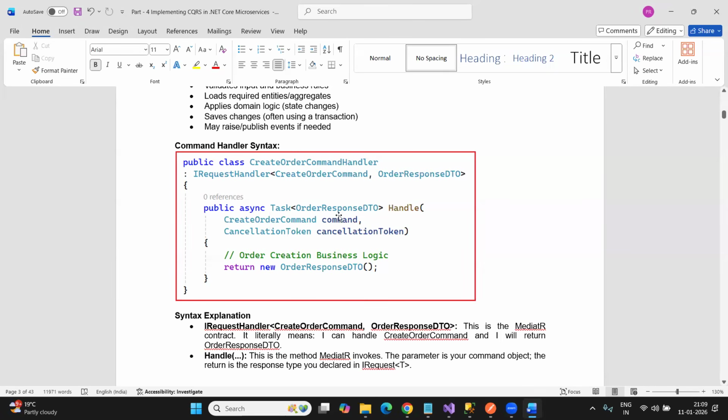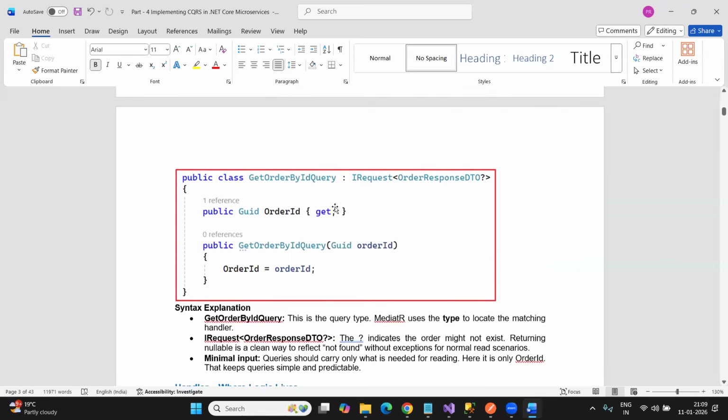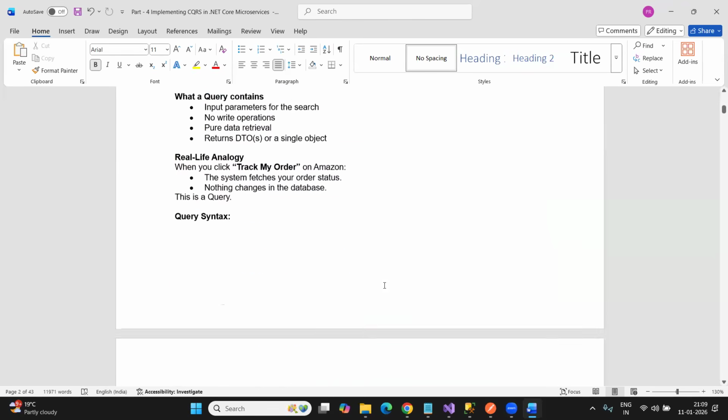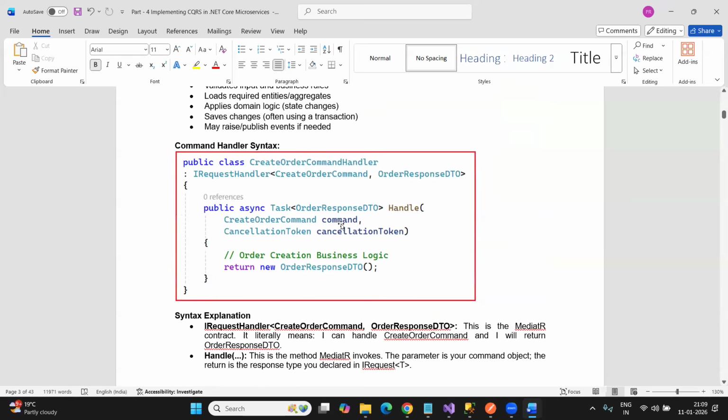So the return type of this Handle method is going to be Task of OrderResponseDTO. And the first parameter is the command, the command object. Why am I passing this first parameter? Because based on this command object, I can access the order ID, the request object, I mean the request DTO. Once you have the command object, you can access the request DTO from it, and using that request DTO, you can implement your business logic. After implementing the business logic, whatever data you want to return, you can return. Clear? This syntax is clear?